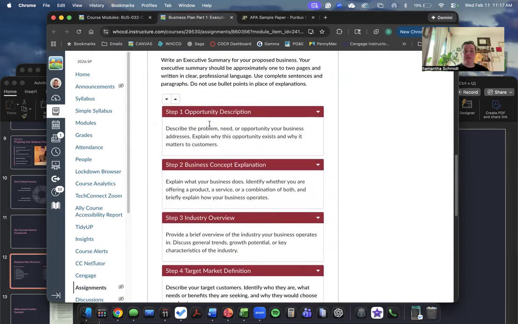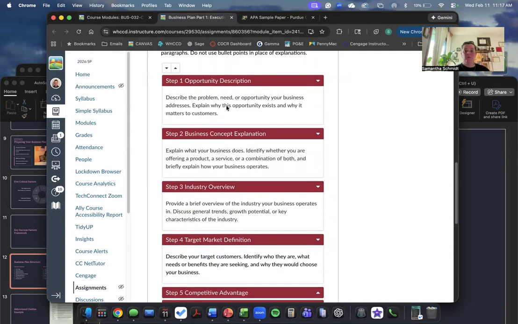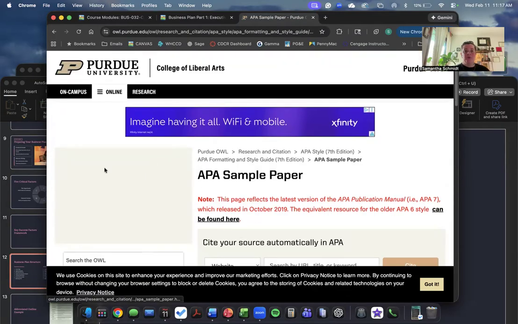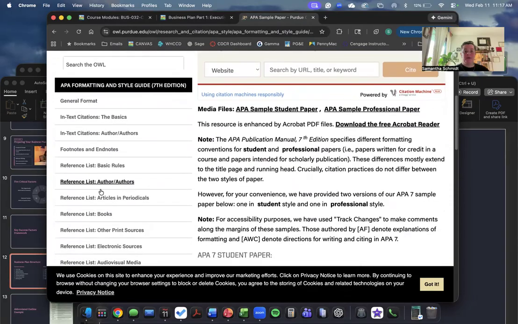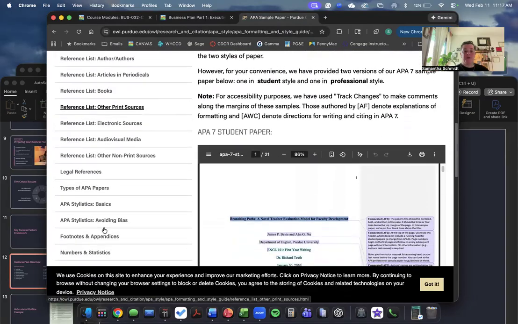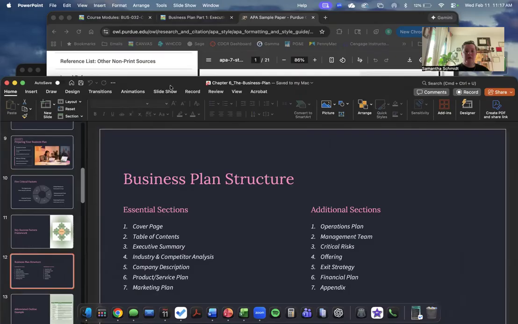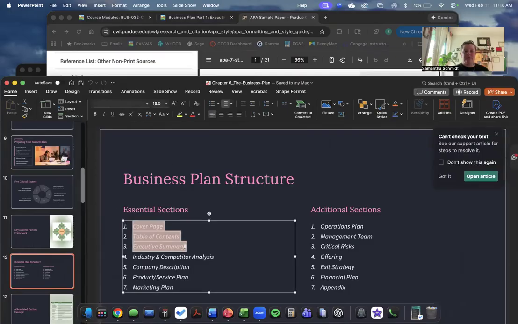and there's a bunch of steps that are listed right here. I want to start by sharing a resource with you. This is Purdue OWL. When you go to Purdue OWL, there's this left-hand menu that gives you a bunch of options. The best thing to use for this project is the APA sample paper. Your citations need to be in APA format for this project. And then remember on our PowerPoint, the Chapter 6 PowerPoint, these are the required sections, the essential sections.